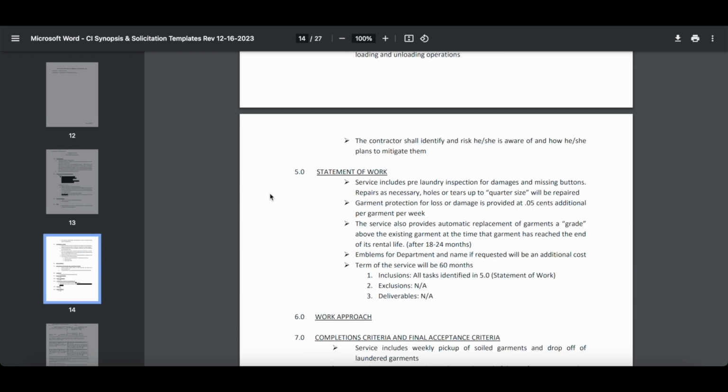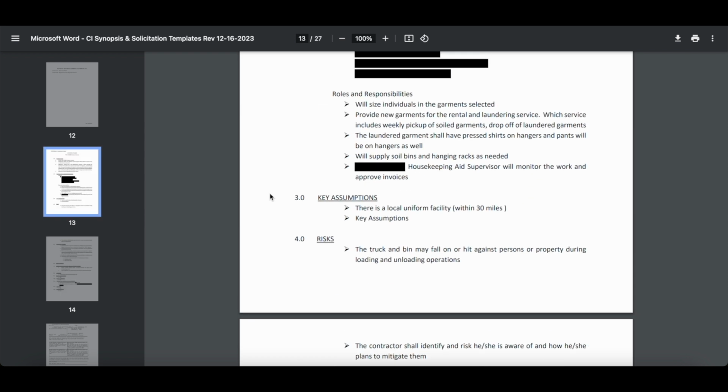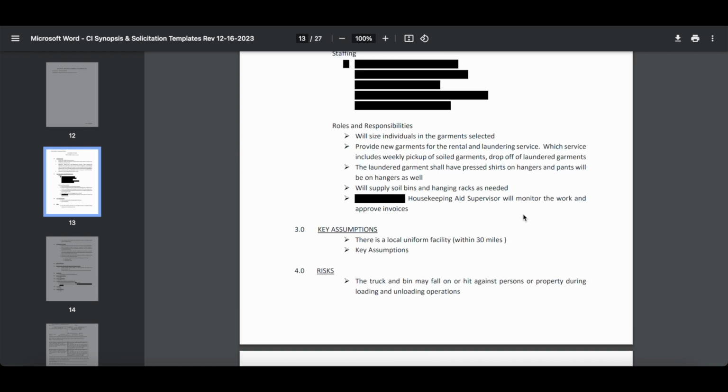So if I wanted to go after this, I would call contractors that can provide uniform laundering services within 30 miles of the place of performance. I'd talk to them, let them know, hey, we've got this contract, it's weekly pickup and drop off. Send them over the scope of work and see if they can provide you a bid. Once you have that quote, you can put together your proposal and send it into the government.